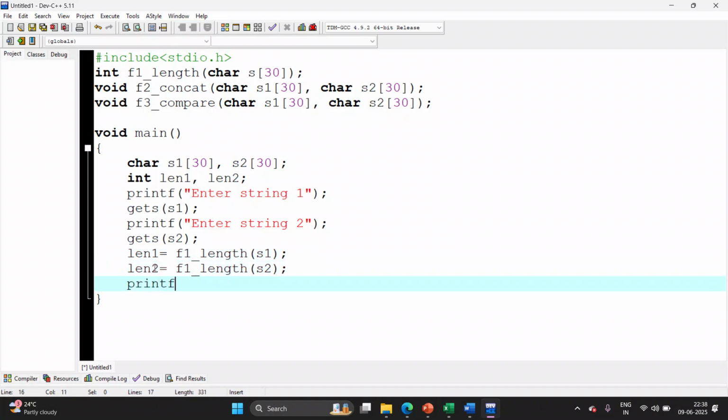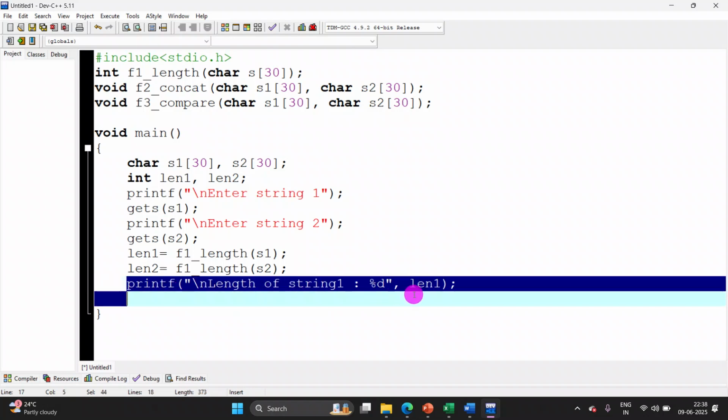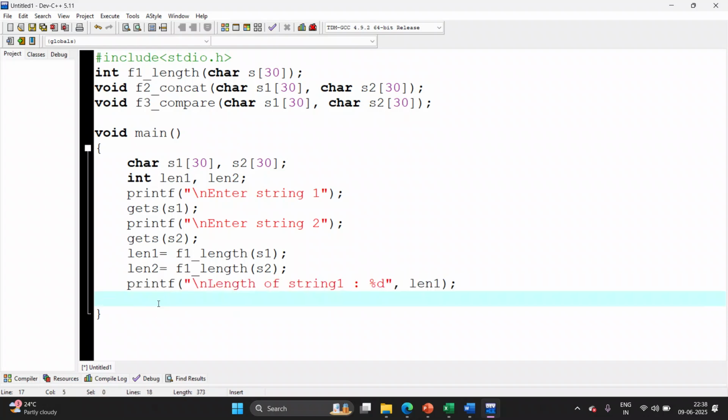Print the results on screen. Let's not forget to use backslash n so that it prints each statement on new line. Okay, length of string 1 percentage %d. So this value will come from length1. Second statement, again, I'll copy paste the same printf statement. Length of string, this time it is string 2 percentage %d, and it will come from the variable length2.